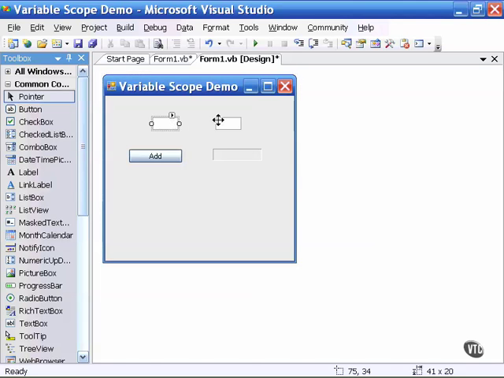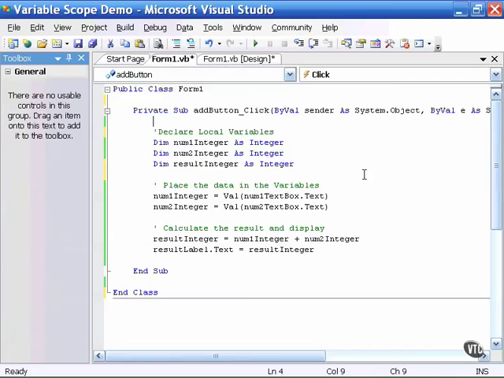First, on this form I have two text boxes which will accept some numbers. The add button will then take the two numbers and add them together and display it in the label adjacent to the add button. Now let's take a look at the code that I've already added to the add button procedure. There are three basic steps here.